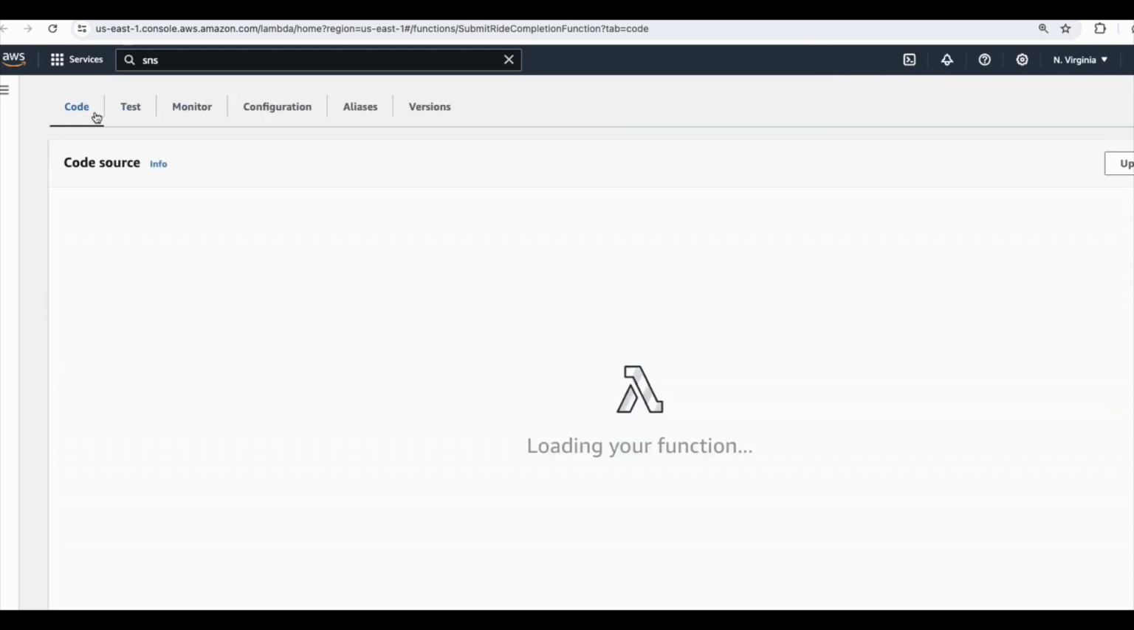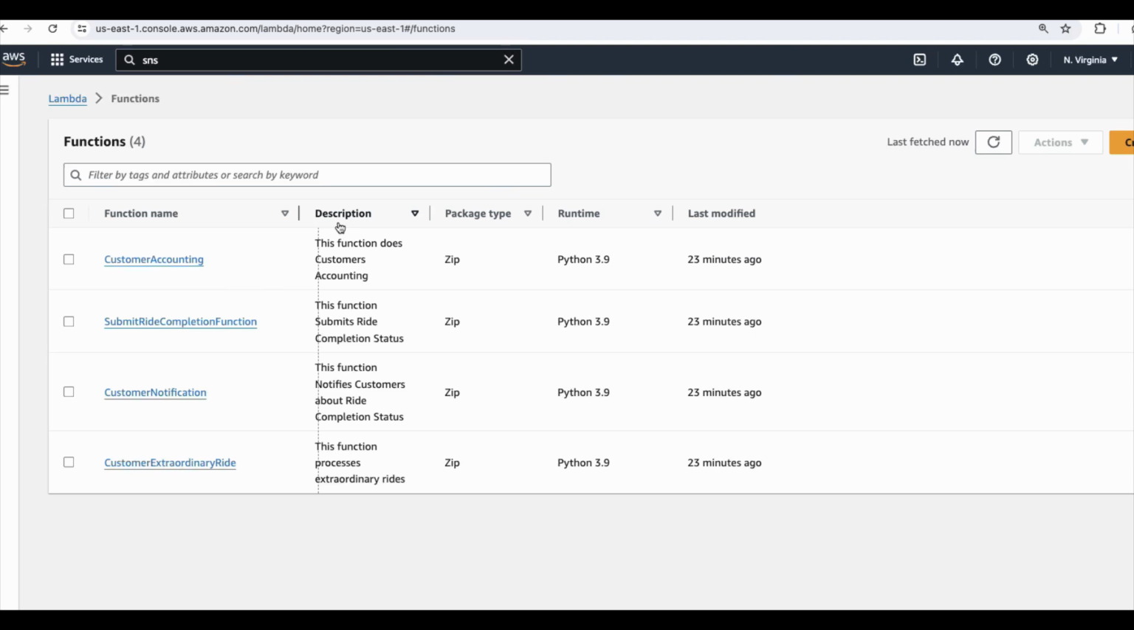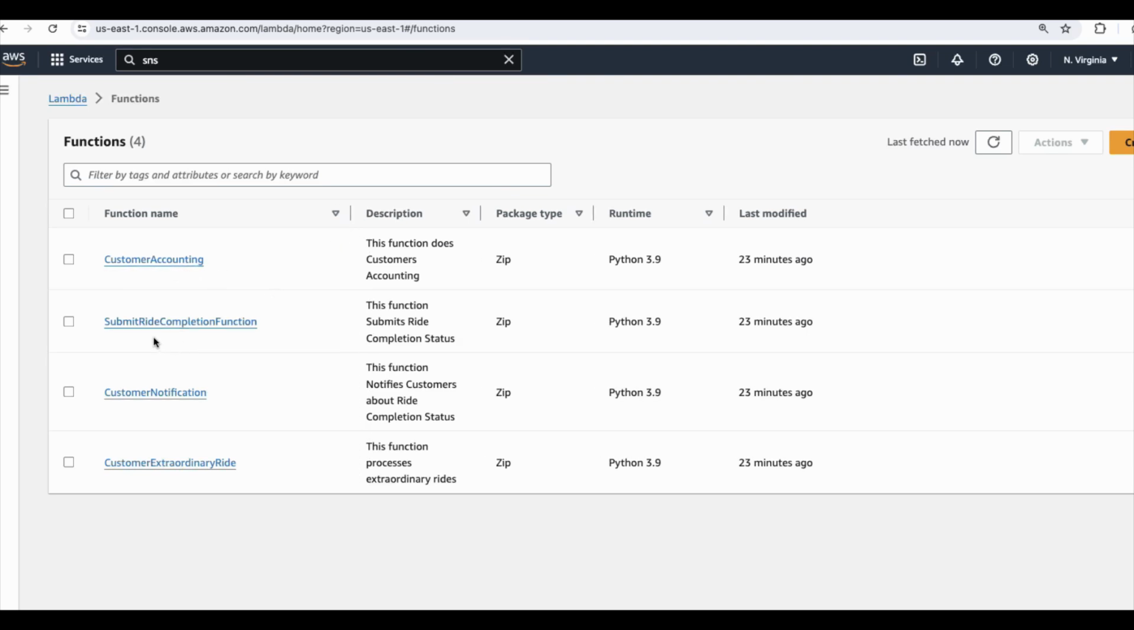So we have other lambdas also created for each of these SQS queues: customer accounting, submitted completion, which we saw just now, customer notification, and extraordinary write. Now what we'll be doing is we'll send a message from the client to the API gateway and see how the messages are received.